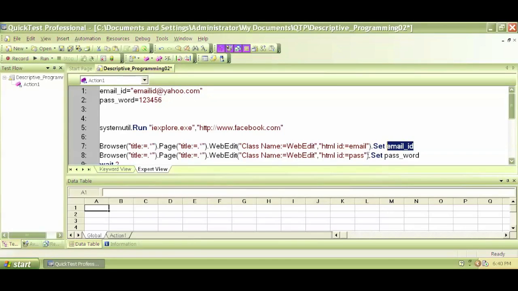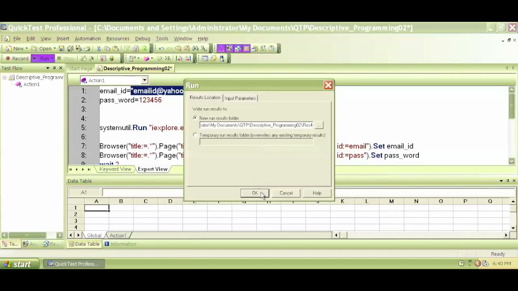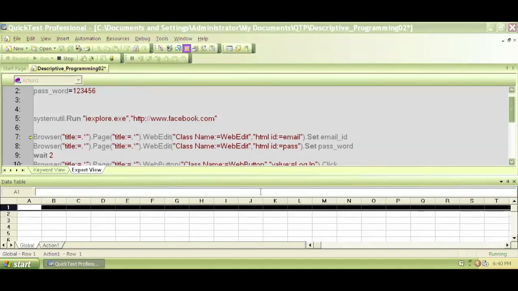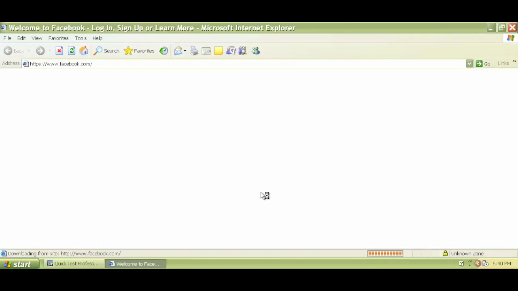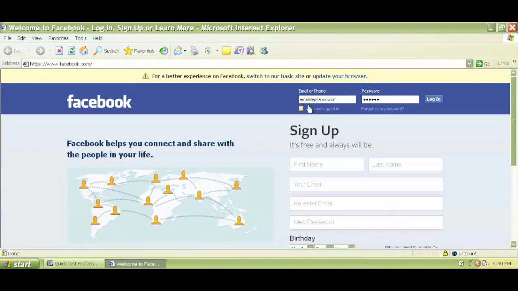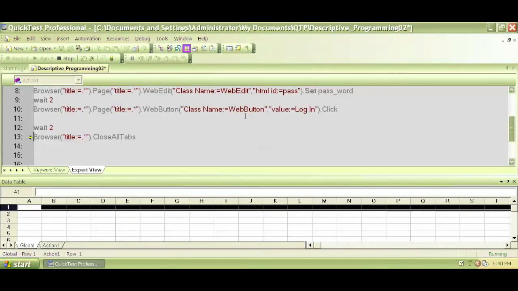So do we expect QTP to write email ID in the email ID box? No. We expect it to write this value. So run this, and let's see what happens. Facebook.com, entered the email, entered the password, the expected value, and closed the browser, and now it's stopping the run.